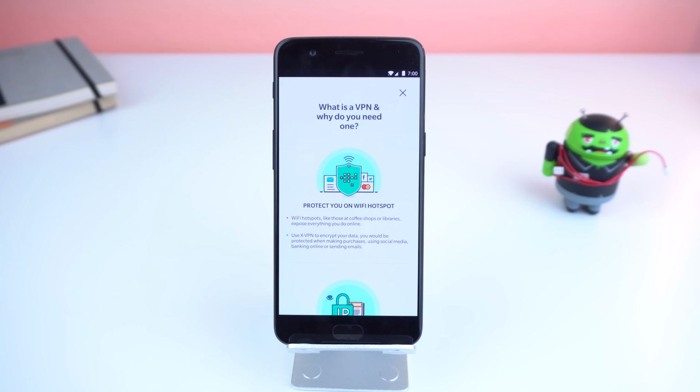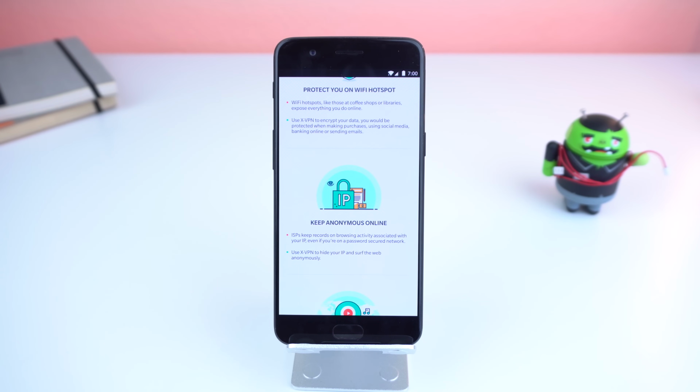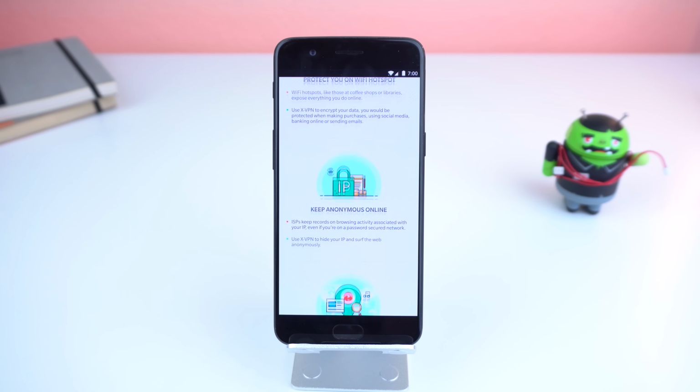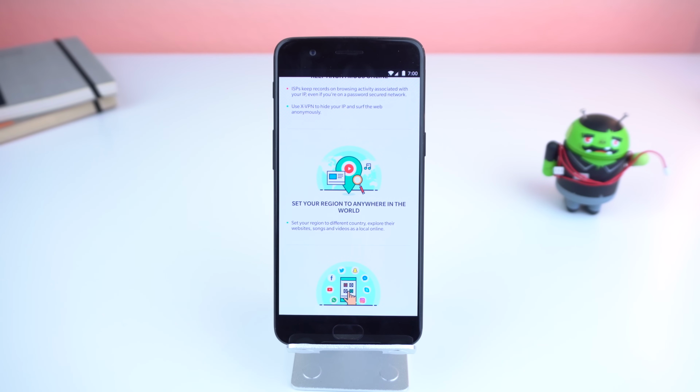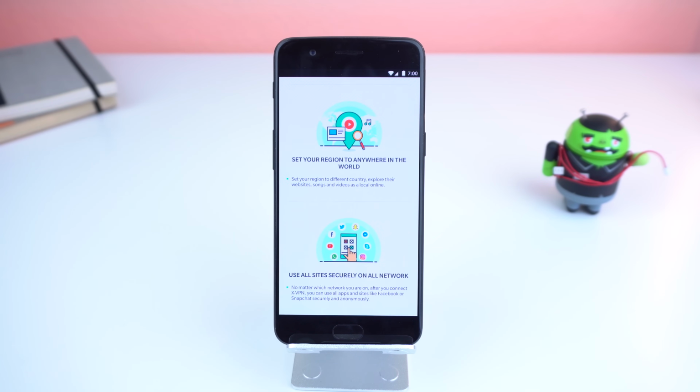With the click of a button, I can stay online anonymously as it hides my IP address and my browsing activity from my internet provider. Provides more security while I'm on a public Wi-Fi network as it encrypts my data, and even allows me to change my region to explore websites, songs, and videos that I can't see in my country.